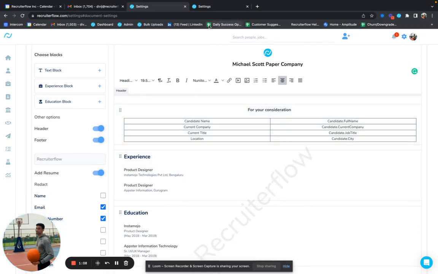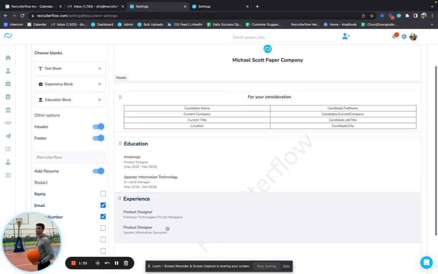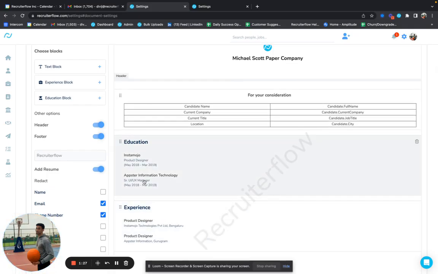And again, if you want the experience to be picked up by the system, you can simply drag the experience column and drop it here. So the system will automatically pick up the experience from the candidate's profile. The same goes for education as well. You can simply drag and drop it, and you can also arrange it according to your preference right here.